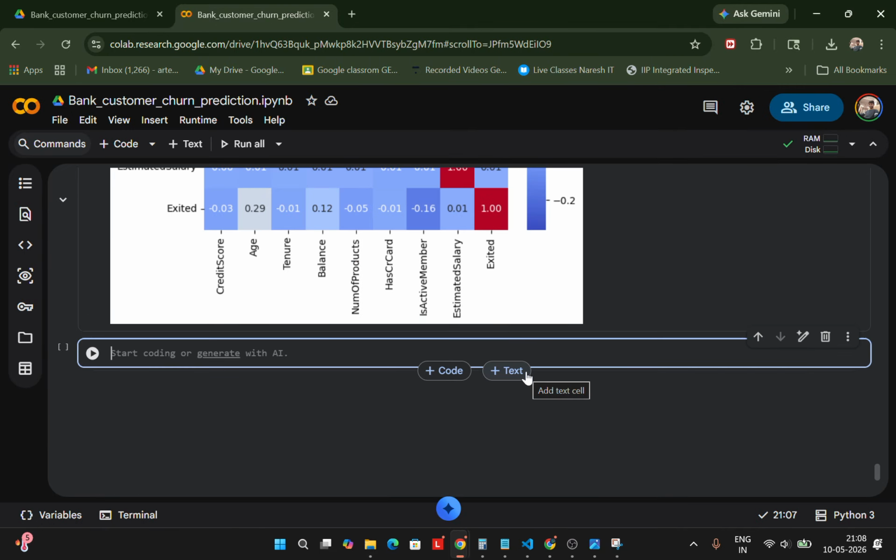There are many other things that can be done. You can always explore it, and it also depends upon the business situation and business problems. But for this project, our EDA is completed. In the next section, we will be looking at feature engineering and feature encoding. So we will see in the next video.